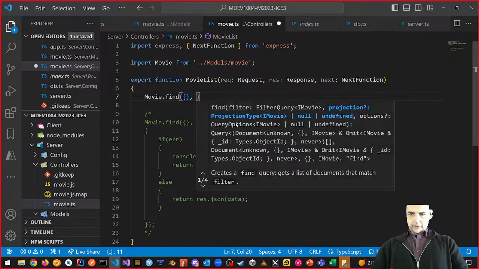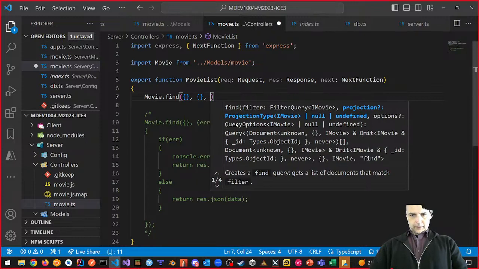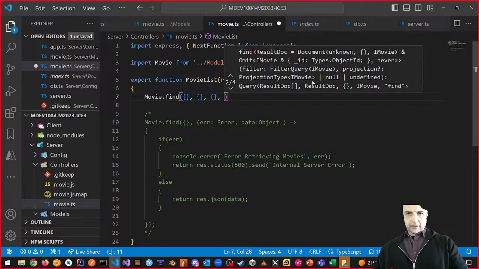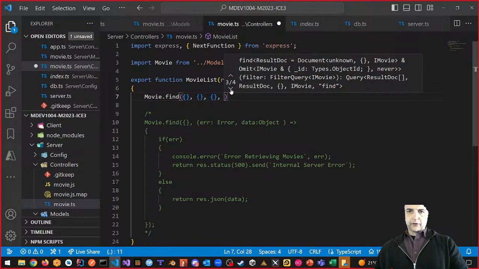So it says the next one is projection. What else can you do? The next one is the query options. So the first one is the projection type. If I say the callback function, let's look at the filter type that I can use. These are options, overloaded functions that I can use. So document, and that's what we're going to return, a type document at the end of the day. The document collection, unknown.